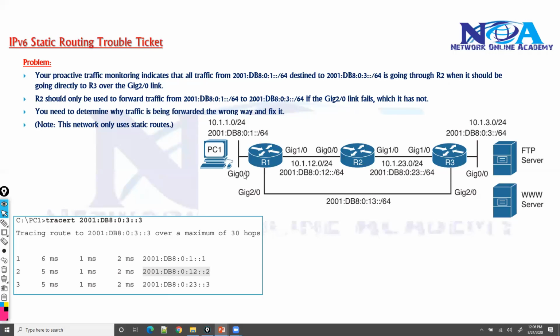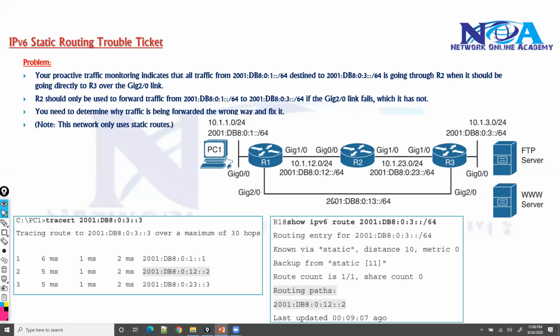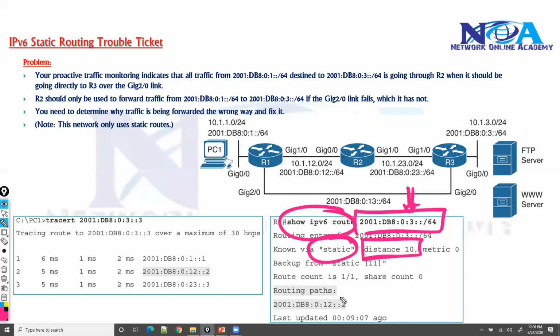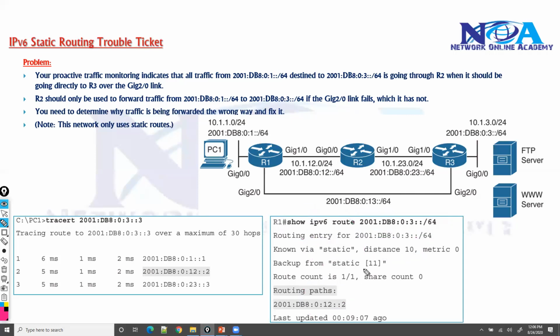So the next thing we'll try to see is, in the routing table, what is the actual entry it is going to make. So we can use show ipv6 route, or we can be more specific where I can say show ipv6 route, and you can type down the network ID with the prefix value. Then it will show you how the route is learned, what the administrative distance is, and what routing path it is using for that particular destination. So in my case, it is going via router 2.